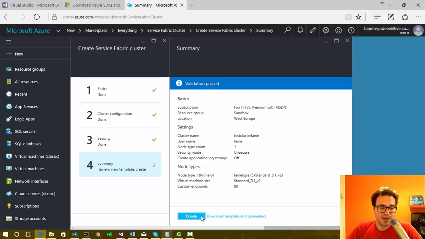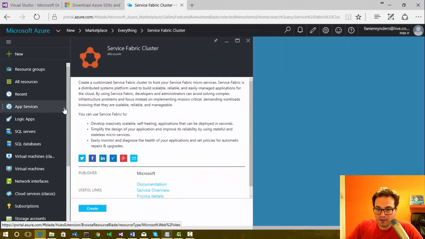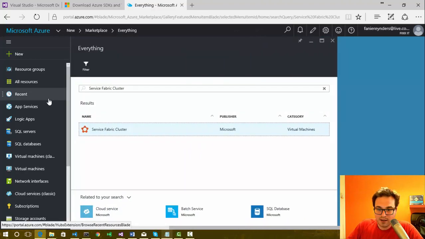And when you hit create, it does take a while to fire up this cluster, so just go have a cup of coffee or beer or something, come back, and it will be up and running in a bit. So I've done that already. I have got a cluster running just to show you how it works.